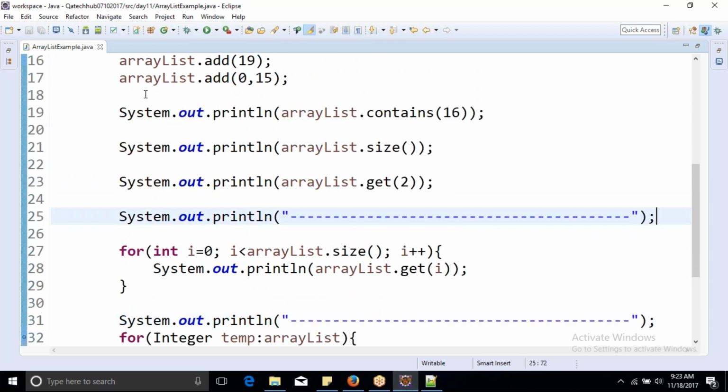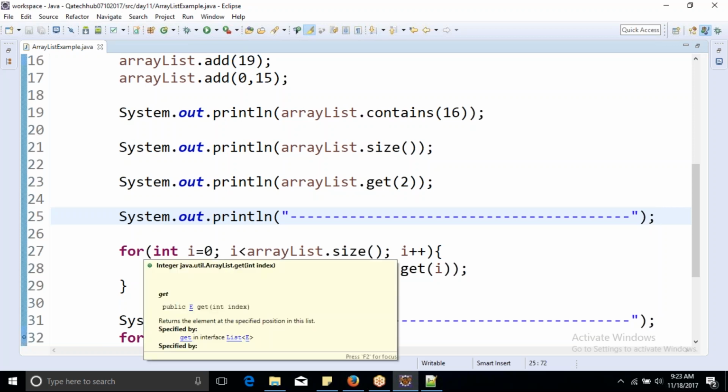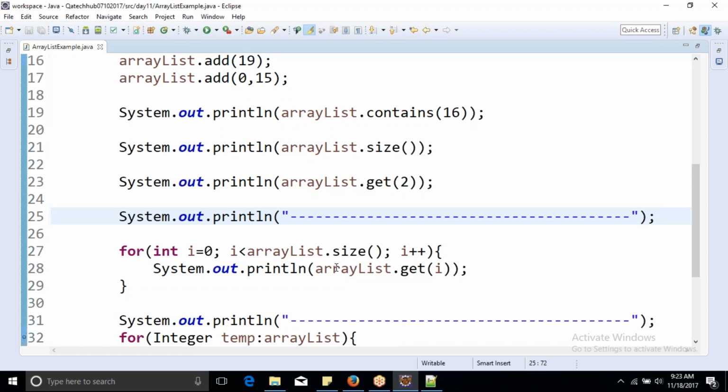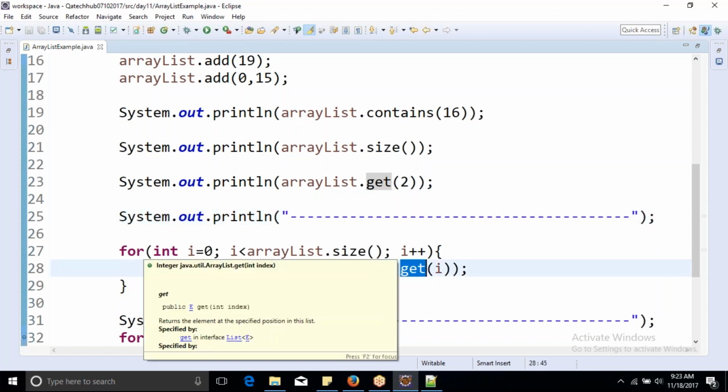I think in arrays we don't have a get method, right? In an array we don't use get. We use the array name, then in the square brackets you give the index, whereas in an array list you have to use this method called get. Okay, so that's the only difference.